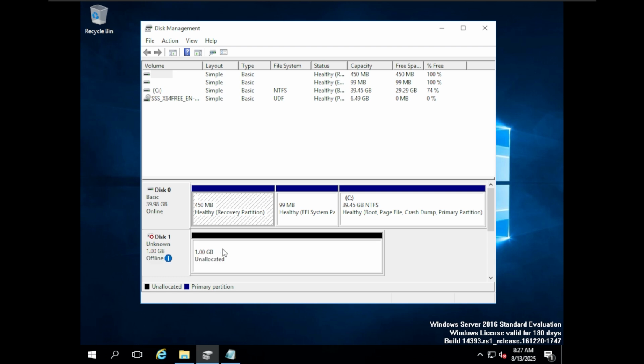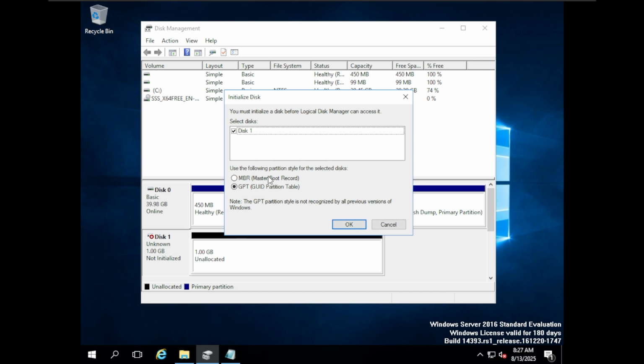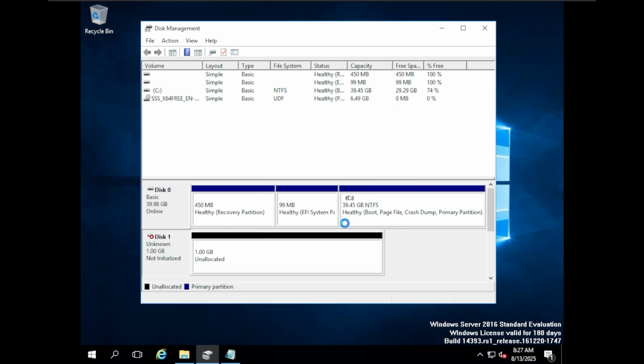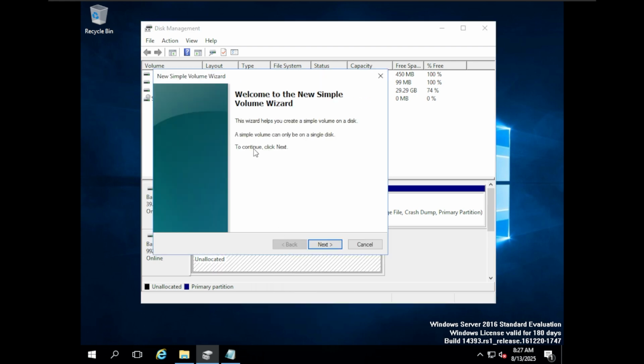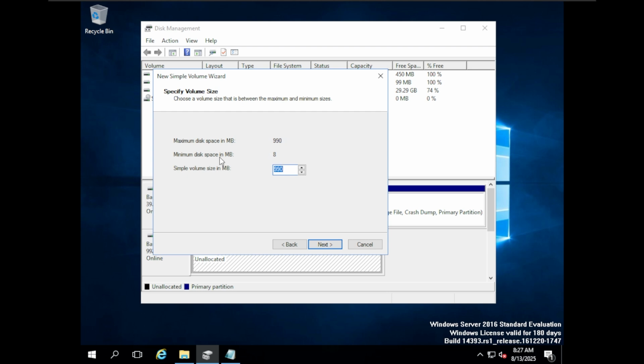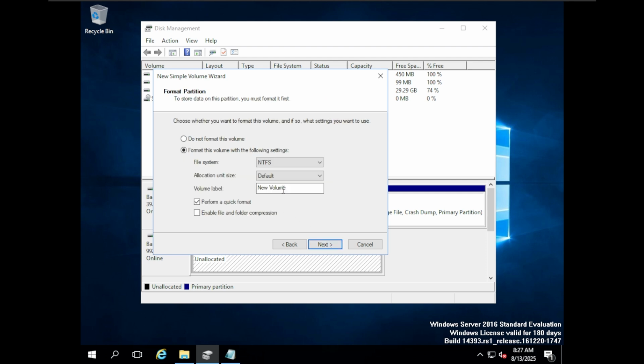Let's go. Look here. It is offline, right? Right click here, online. Now right click here, initialize. We will select GPT. We'll click OK. Now it is initialized. It is online. Right click here. Click on new simple volume. Click next. We don't need to change this. This is the size. Click next. We can assign any character here to the drive.